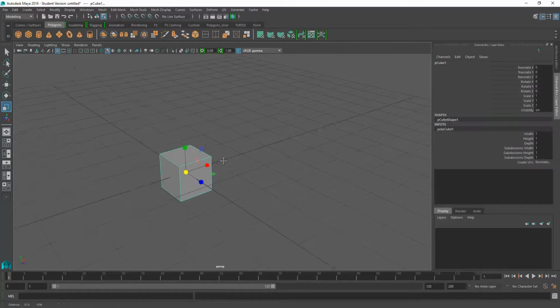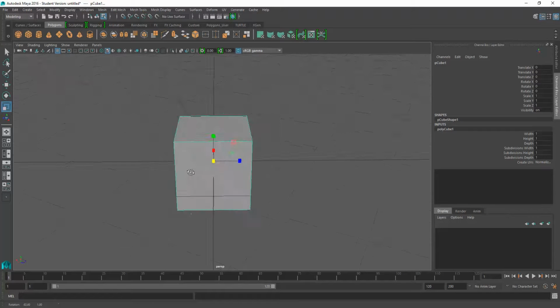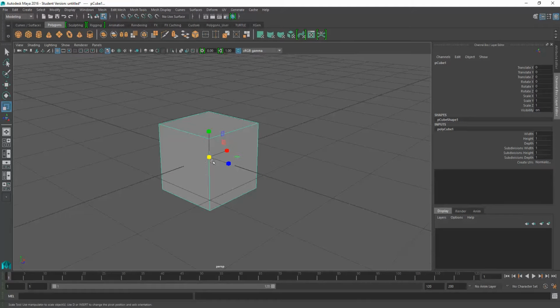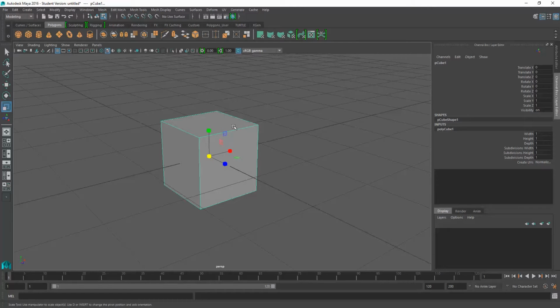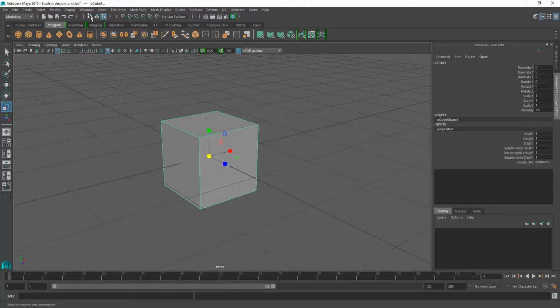I'll take a cube. Now in here, all polygon objects are made of the same set of things. So I can right click over it if I want to select those parts that it's made of, or I can go into the different object modes here.